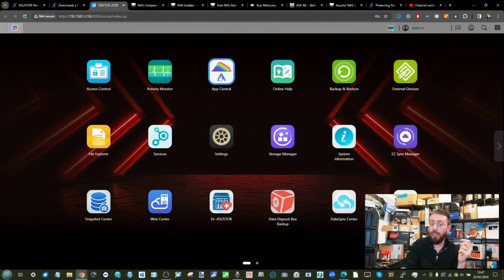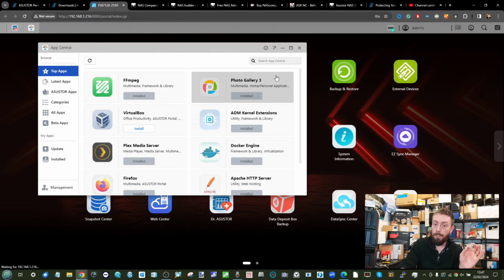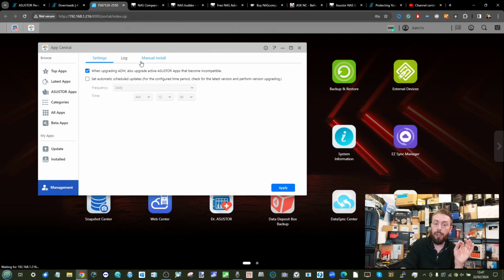Number one, make sure in the App Center, here in the management menu, that updates are installed all the time. Make sure if there is an app that you've downloaded and an update becomes available that you action it. Don't let it sit there not patched.